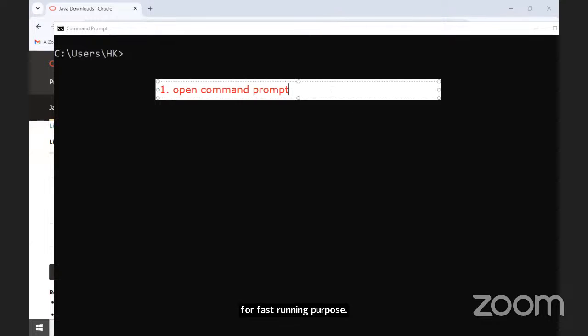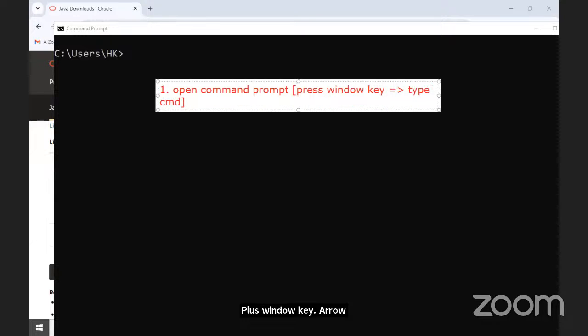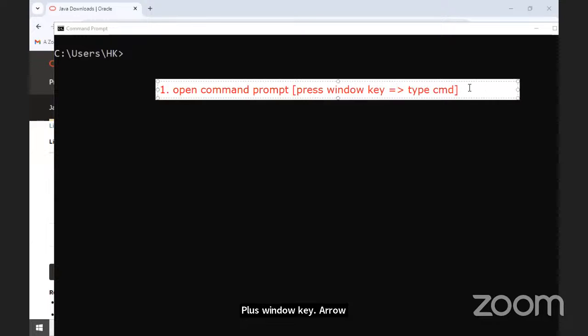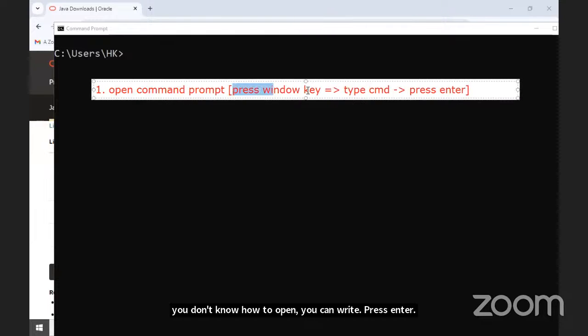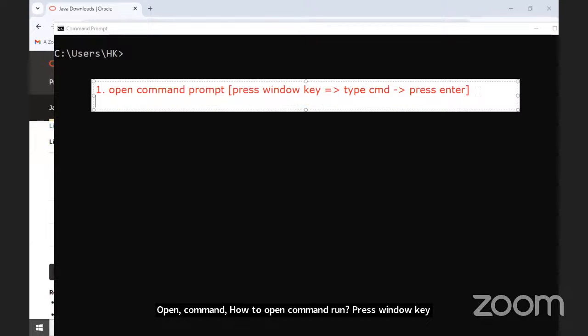Look at that. Open command prompt. How to open command prompt? Press the Windows key. You know, right? Press the Windows key, type CMD. If you don't know how to open it, you can write it. Press enter. Open command prompt. How to open command prompt? Press the Windows key on the keyboard, type the command CMD, press enter.